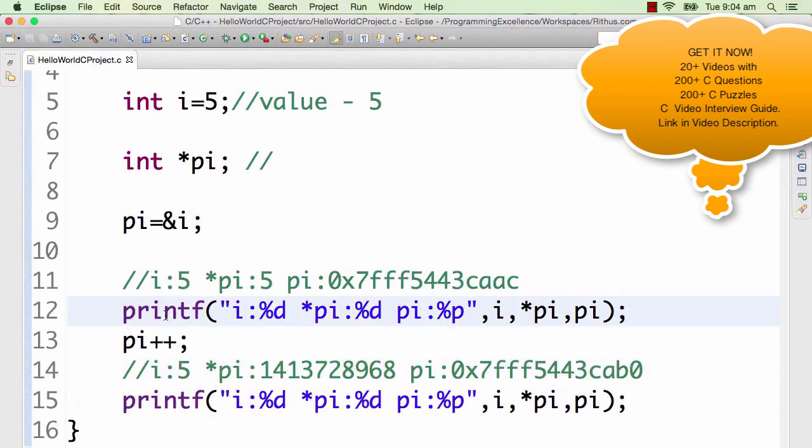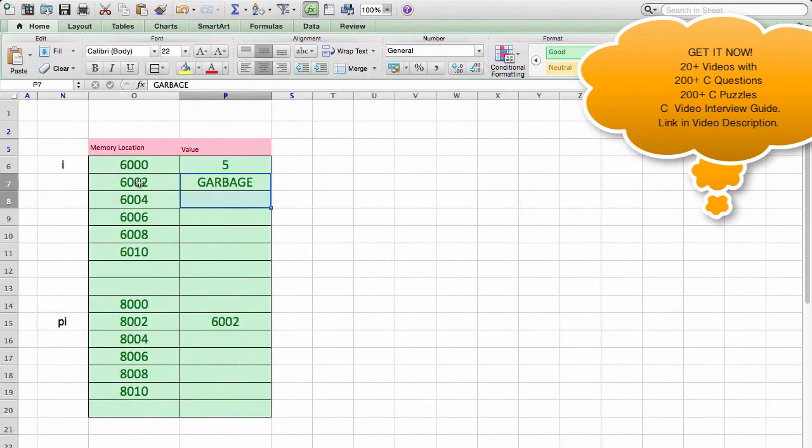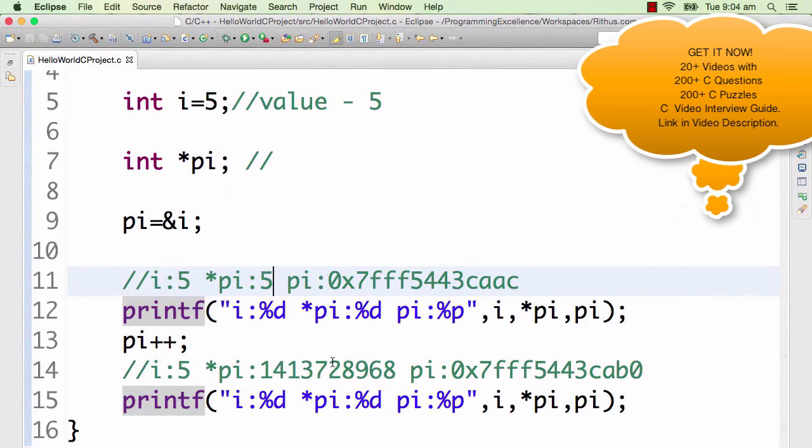So before I do pi plus plus, pi has the address of I, and therefore star pi contains the value of I, which is 5. But once I do pi plus plus, pi starts pointing to the next location, whatever is the next location after I. We didn't initialize that, so it contains some garbage value, and that's what is printed here.